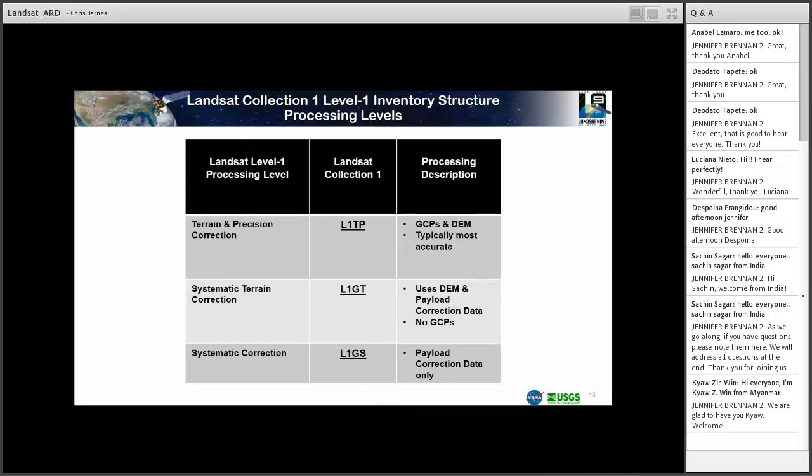And then the final processing level is Systematic Correction, denoted by L1GS. That just uses payload correction data from the spacecraft to geometrically correct the data.